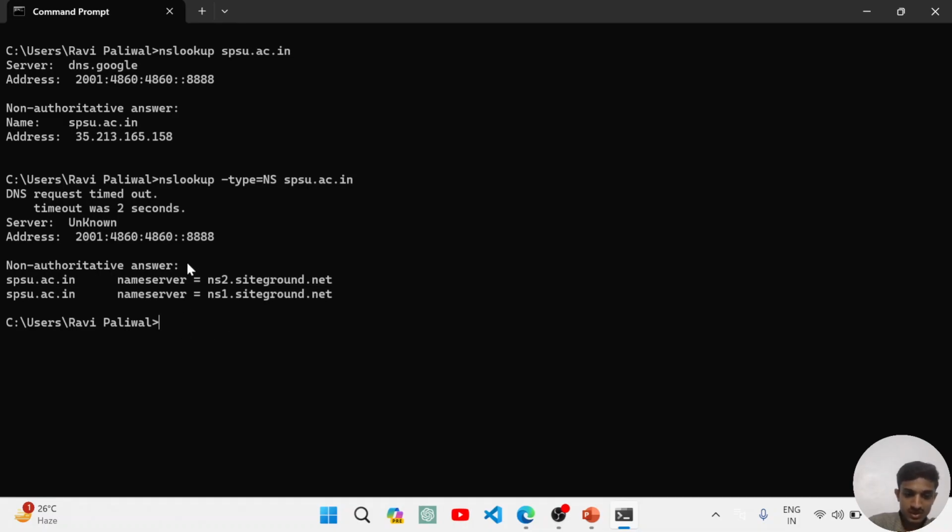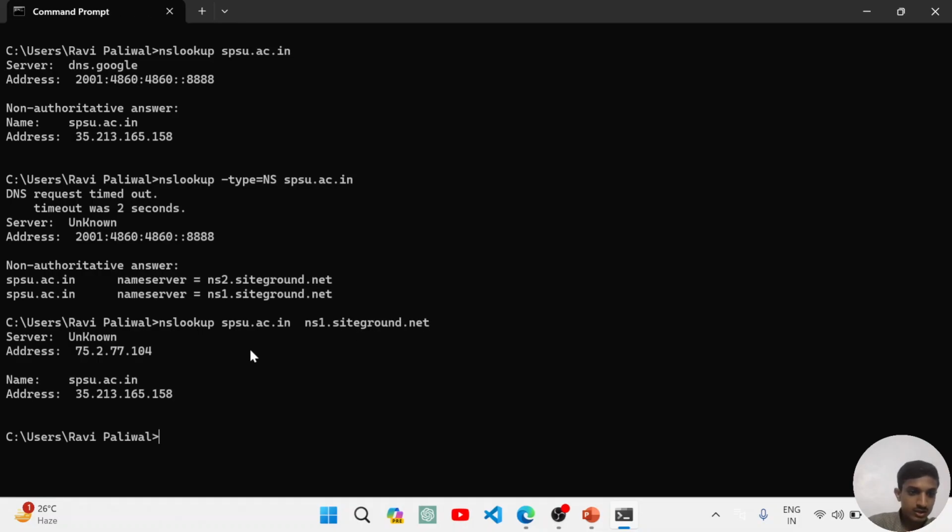There is another command for making a request to a particular DNS server. If we want to make the query to ns1.siteground.net, we write nslookup, then the address of the website, then the DNS server name. Then we see that the server is shown as unknown, maybe because the server name is not given, but the address of ns1.siteground.net is this. This address is of this DNS server, and we get the website and its IP address, which is the same as this. In this way you can utilize the nslookup command.